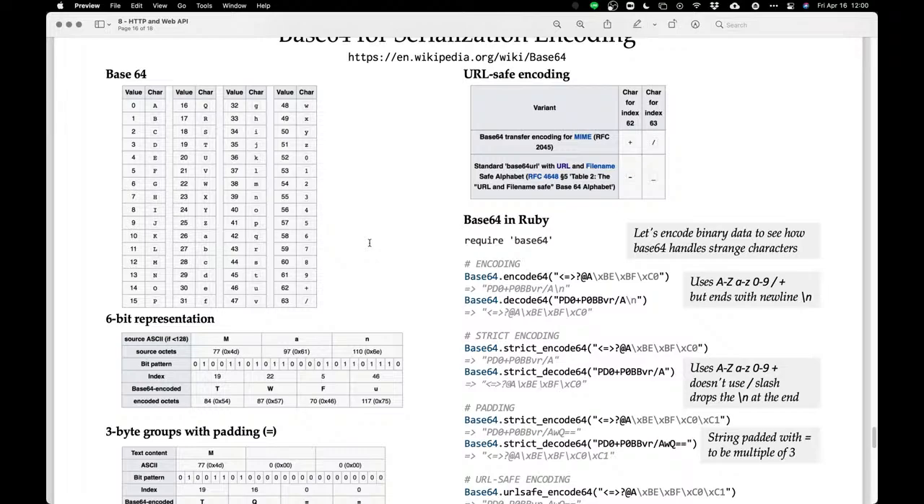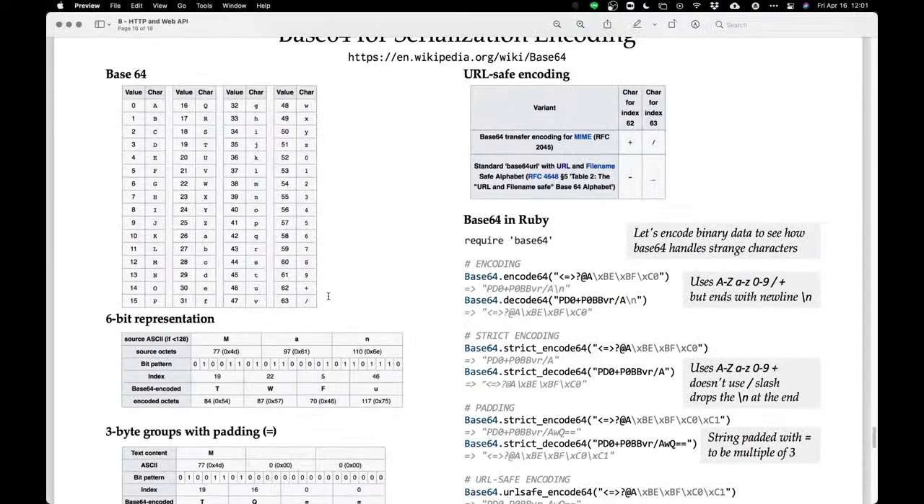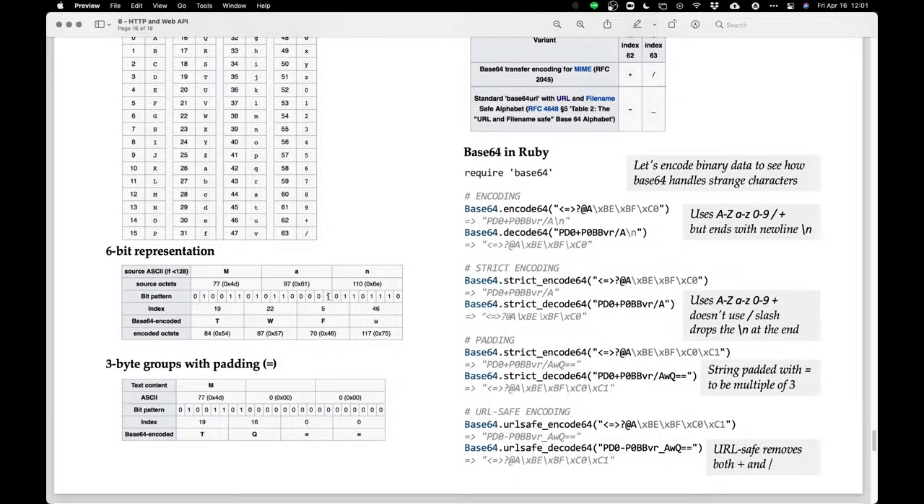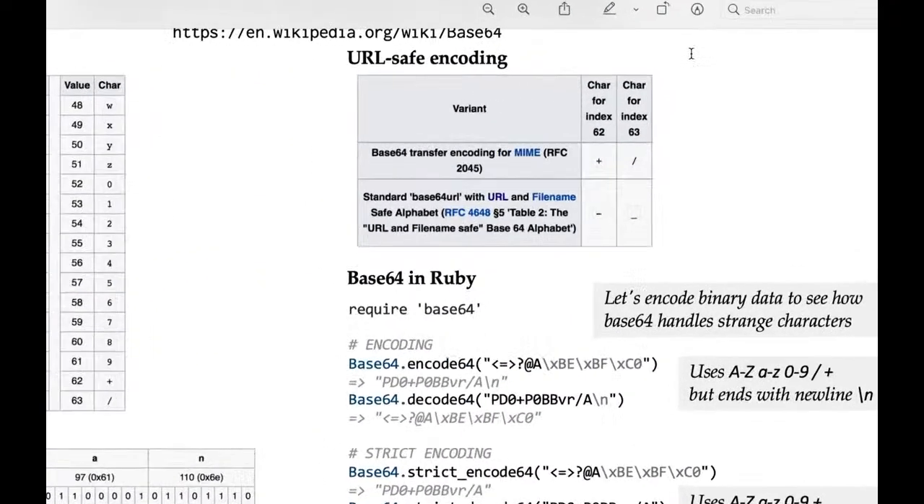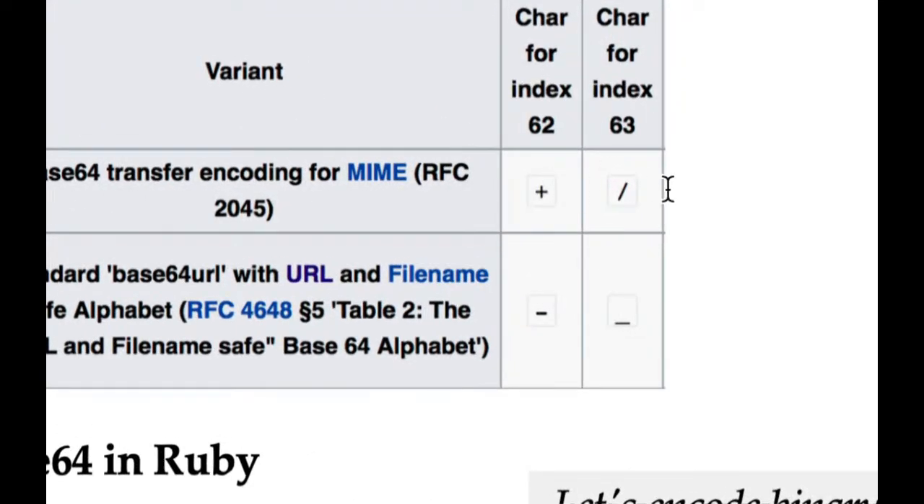When you encode some data into base 64, it could potentially contain a plus sign and a forward slash. And that's not very good for things like file systems and URLs, because slash has a meaning in a file name. Plus has a meaning in URLs. So for that reason, after base 64 was invented, people said, we need a safer version of this. The safer version is called URL safe base 64. That replaces the plus and the forward slash with a dash and an underscore.